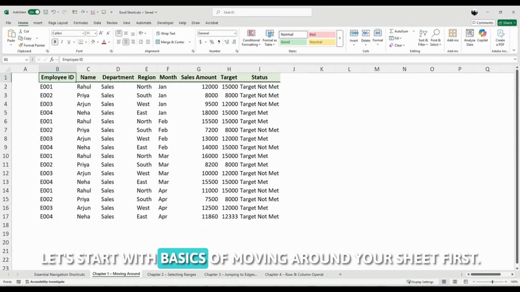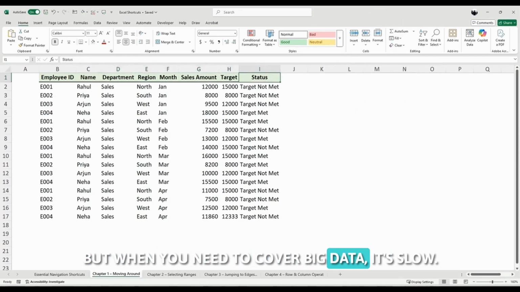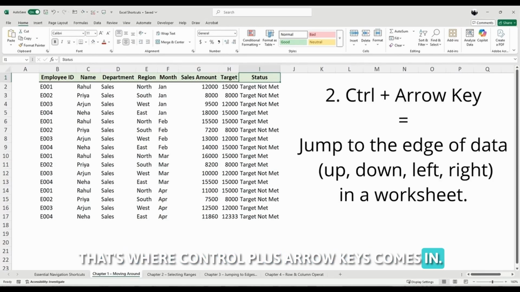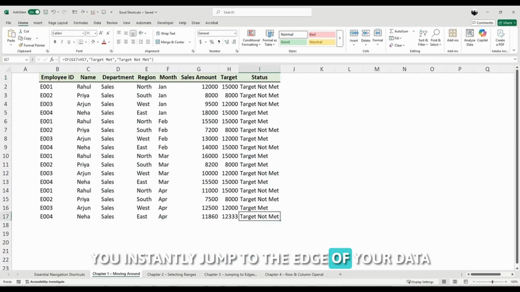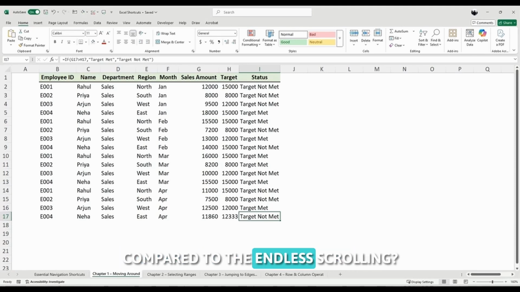Let's start with the basics of moving around your sheet. First, the arrow keys. Each press moves you one cell at a time. Simple. But when you need to cover big data, it's slow. That's where Ctrl plus arrow keys comes in. Hold the Ctrl button and press an arrow key. You instantly jump to the edge of your data in that direction. See how much faster that is compared to the endless scrolling.